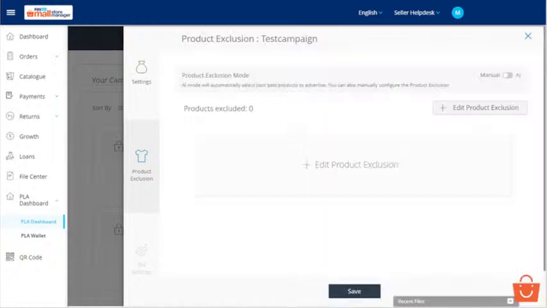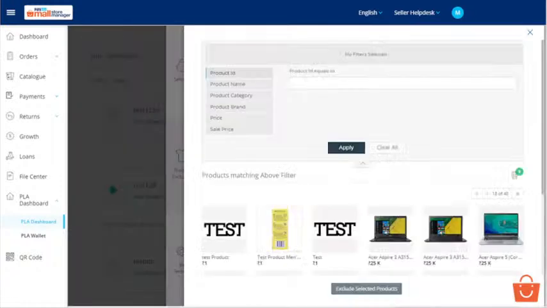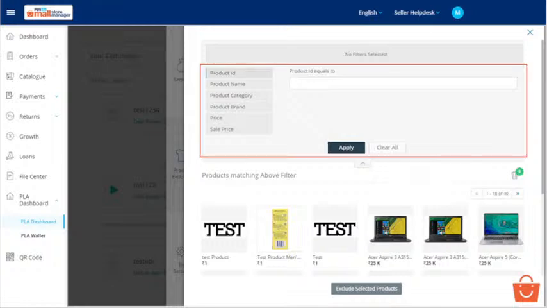A new screen will appear. Here, you can select or deselect the products from your campaign. There are two ways to decide the products that you want to advertise. You can choose product inclusion mode. Here, you can select your best products to advertise which are available in your catalog. Or you can opt for the product exclusion mode. Here, you can exclude those products from the campaign that you do not want to advertise. Now move the toggle button to the inclusion mode.